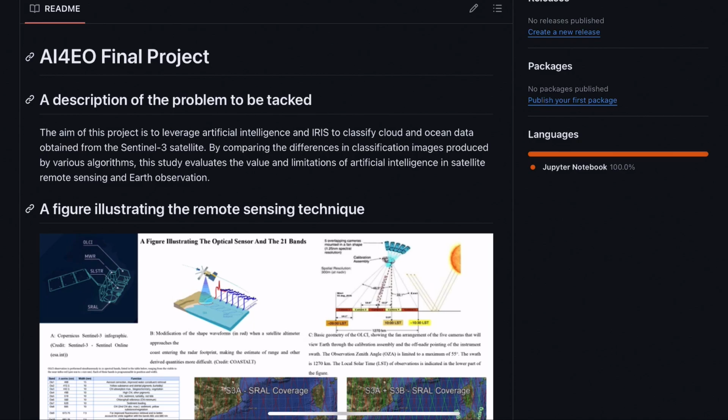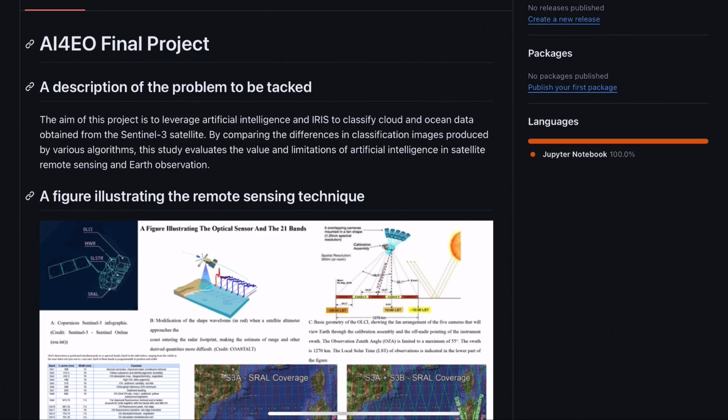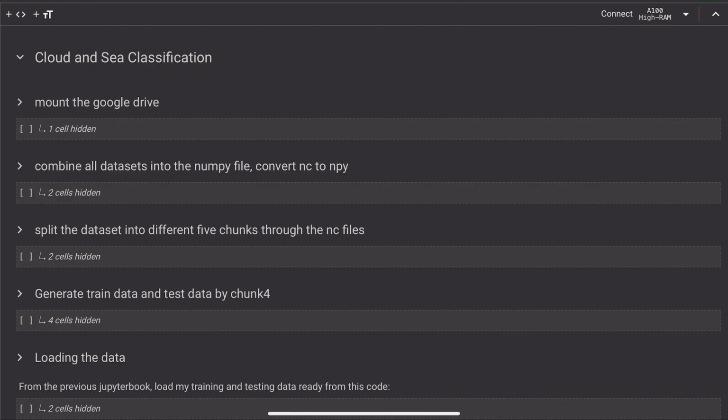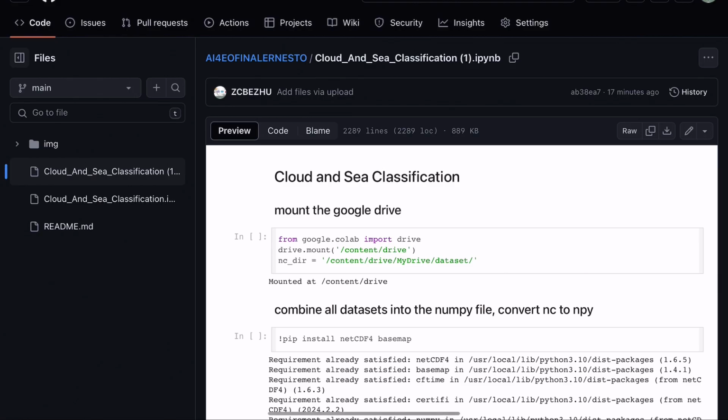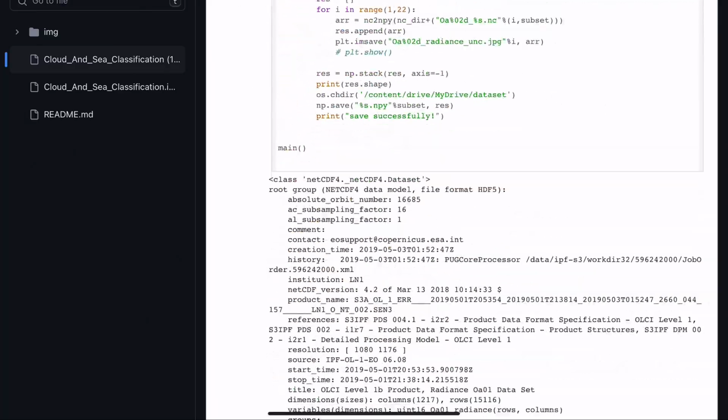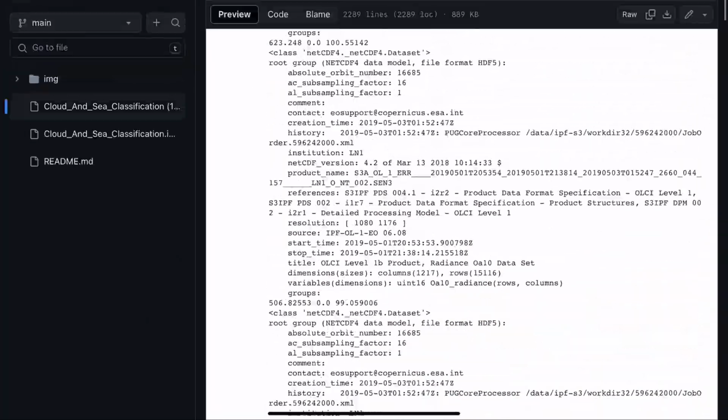Welcome to our video on cloud and sea classification using AI models. In this video, we will walk you through the code that processes Sentinel-3 satellite data, trains various AI models, and evaluates their performance. First, we mount Google Drive to access the dataset.